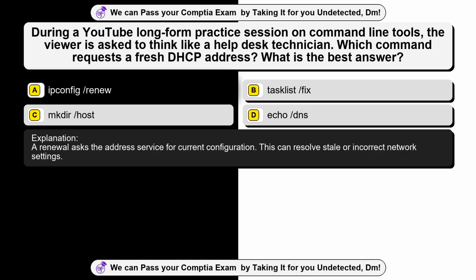A renewal asks the address service for current configuration. This can resolve stale or incorrect network settings.